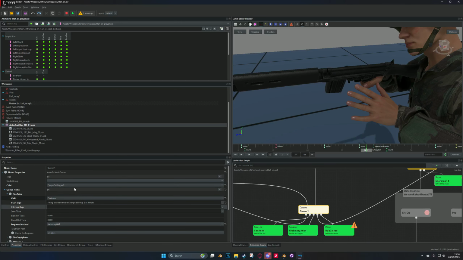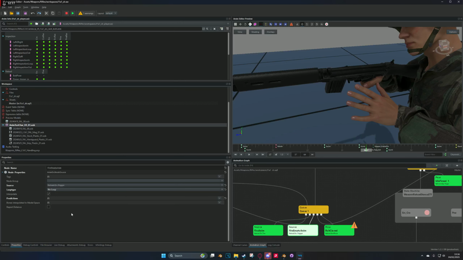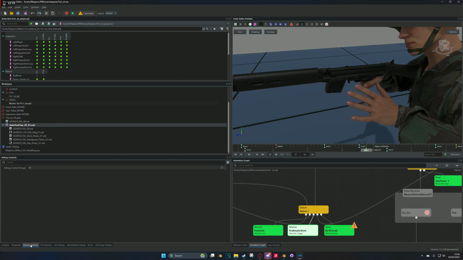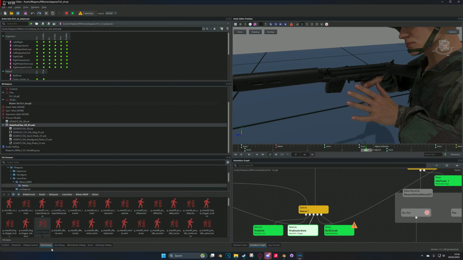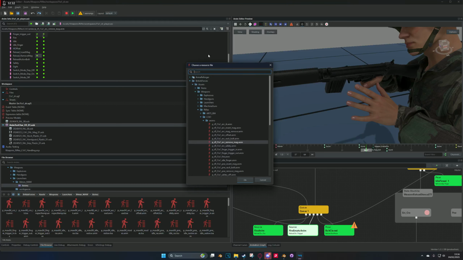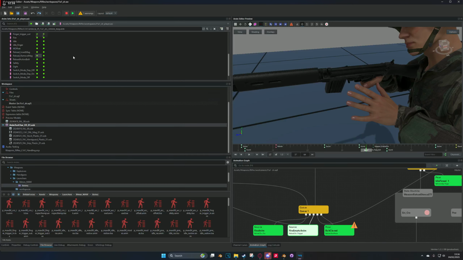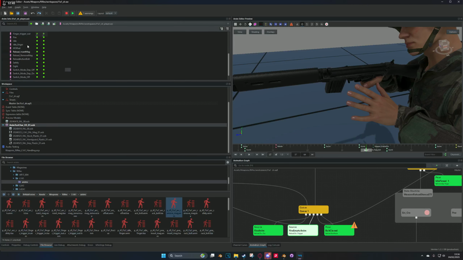You've then got properties, which I showed you earlier on, which has all the information for the nodes, for example. Debug controls, I'm not sure, I've not used it. File browser is obviously a file browser. If you need to, for some reason, copy your animation over, instead of having to do that, with this little menu I showed you earlier on, you can click on the little magnifying glass here, and it will find that animation in the asset browser, and you can just drag it on and assign it to a different slot here.